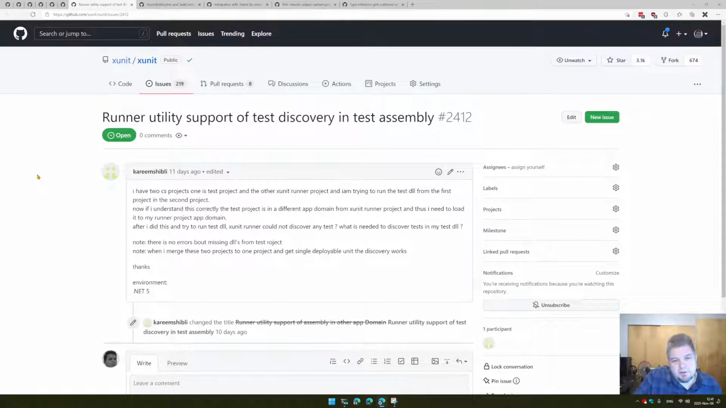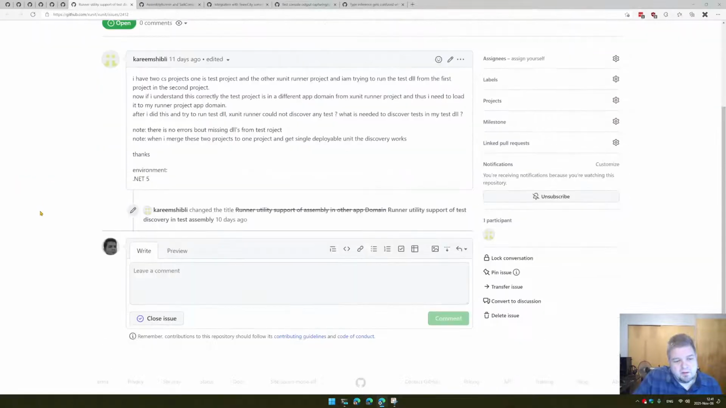Run utility support of test discovery and test assembly. Two csprojs in one test project, and okay, try and run the DLL. Now if I understand correctly, the test project is in a different app domain from the xunit runner project. Thus, I need to load it in my test. After I did this and tried to run the test DLL, the runner could not discover any tests. What needs? I don't.